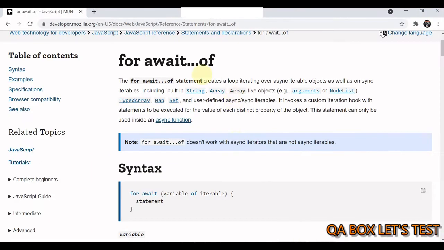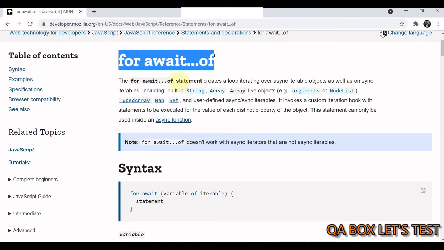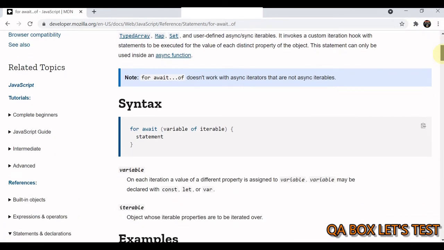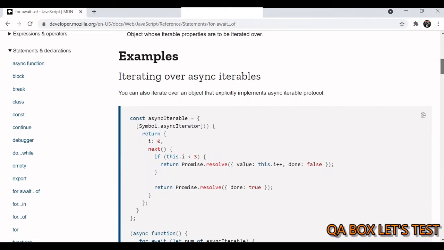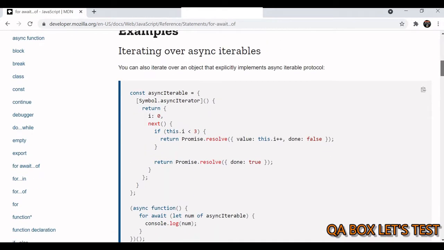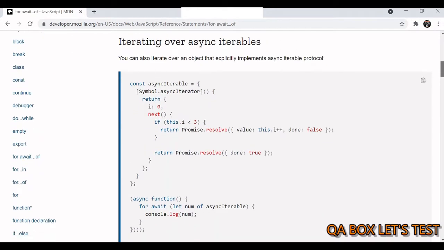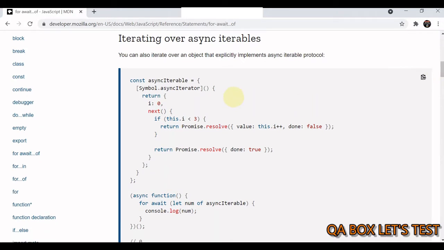And guys, here's the documentation for await. You can see the for await of statement creates a loop iterating over asynchronous objects as well as synchronous iterables, including built-in string, array, and array-like objects. Now this can work on objects as well as on arrays. We are going to focus on arrays only, because in testing we deal with arrays more compared to objects when we have these asynchronous properties. But I'll just give you a brief.